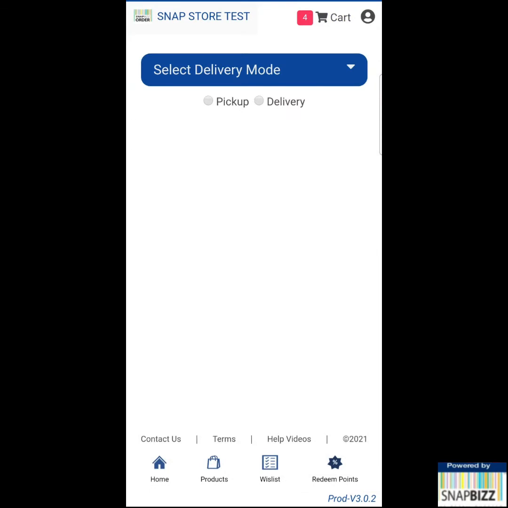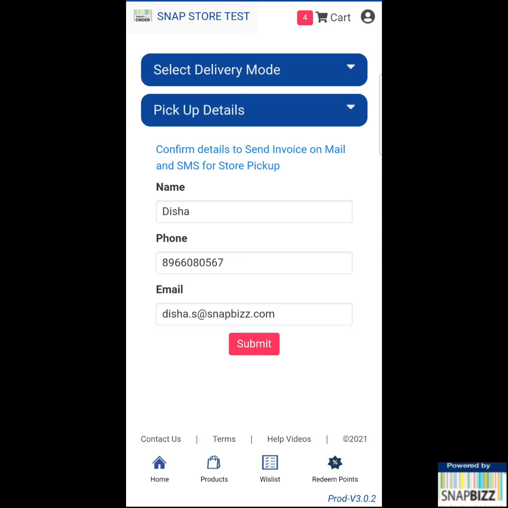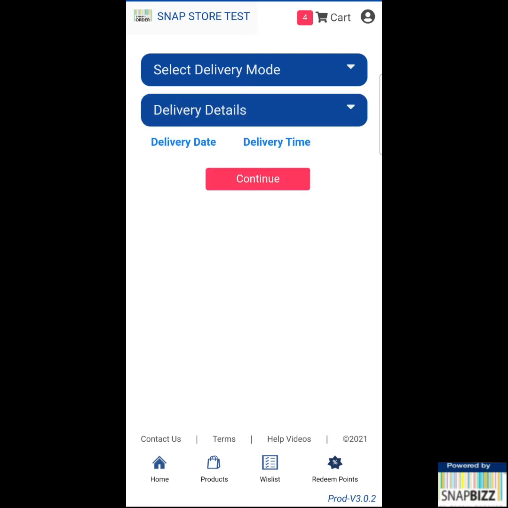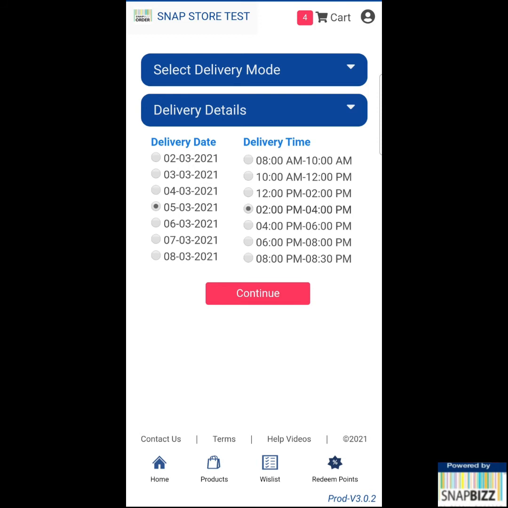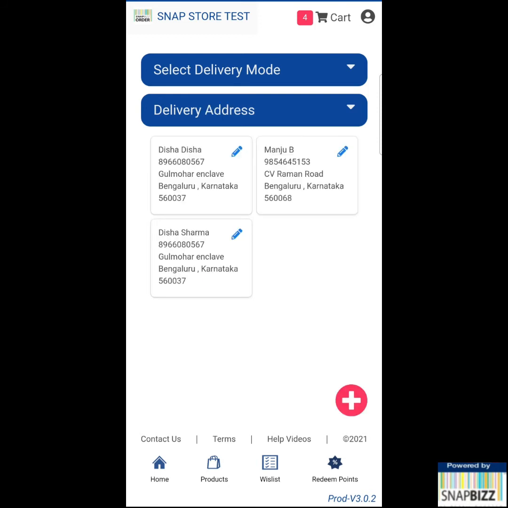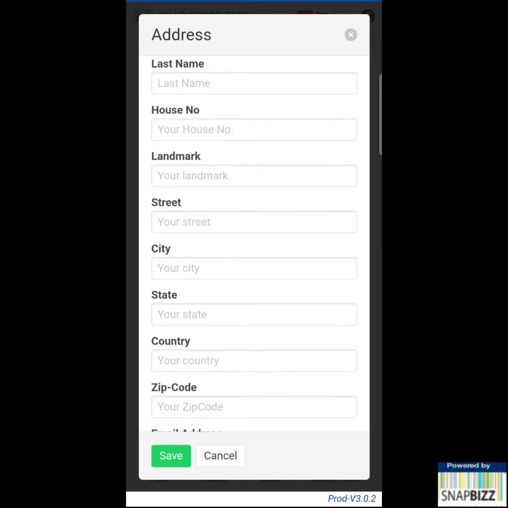If he chooses pickup, he can enter the pickup details so that an invoice can be sent on his mail or SMS. On the contrary, if he chooses delivery, he can select the delivery date and time and then tap on continue, and then he can choose his delivery address and he can update the same too. If he wants to add a new address, he can even do so by tapping on plus icon.